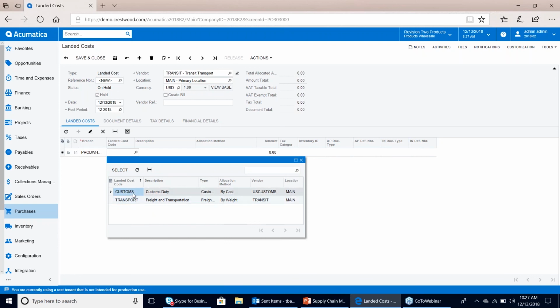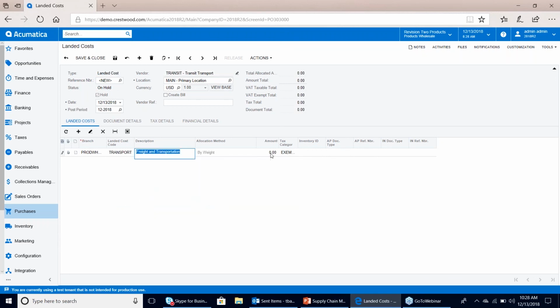We have, see here, we have customs duty as a landed cost code, and we have freight and transportation. I'm going to choose that one. Now to say it's a $50 bill for freight and transportation that this vendor is charging us. So that's it. Basically created the single line item for a $50 bill.